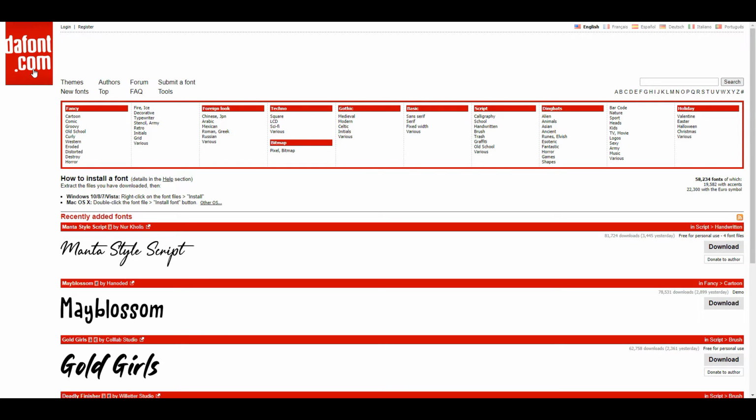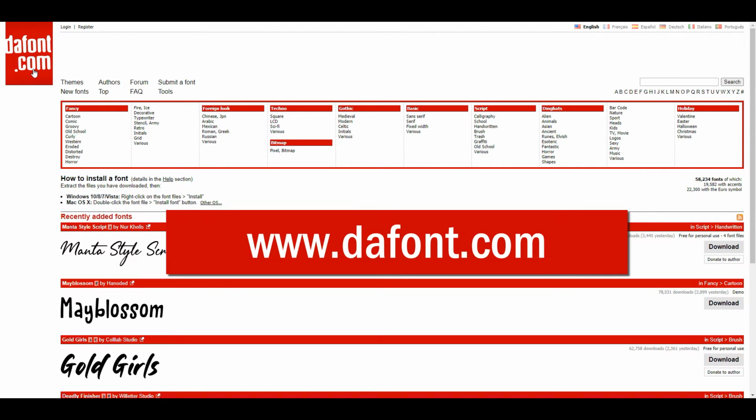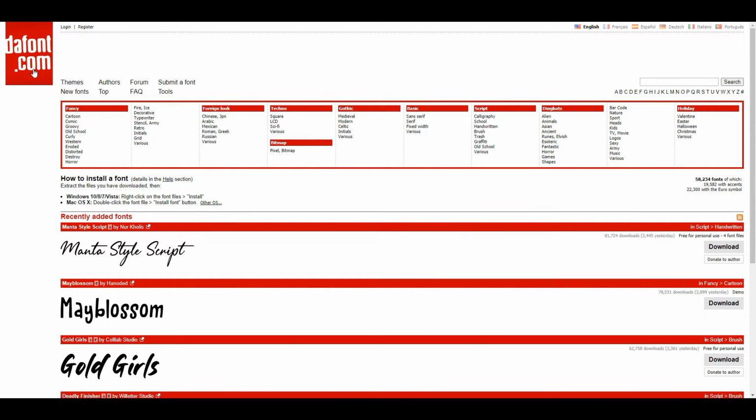So today I would like to show you all how to download fonts off of dafont.com. And dafont is spelled D-A-F-O-N-T, dafont.com. It's basically a website full of fonts, and they are free. They're free, but there is a limitation on the free use of some of them, and I'll explain that in a minute. Here is the home page of dafont.com.